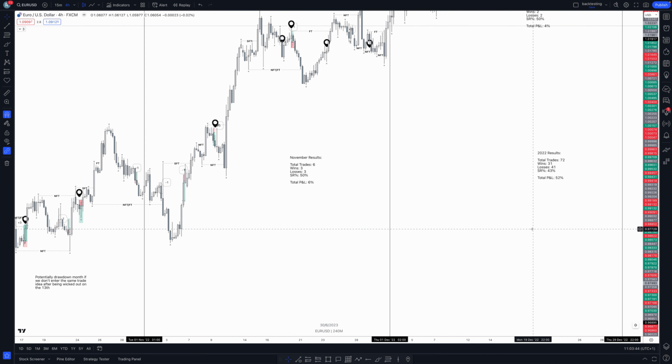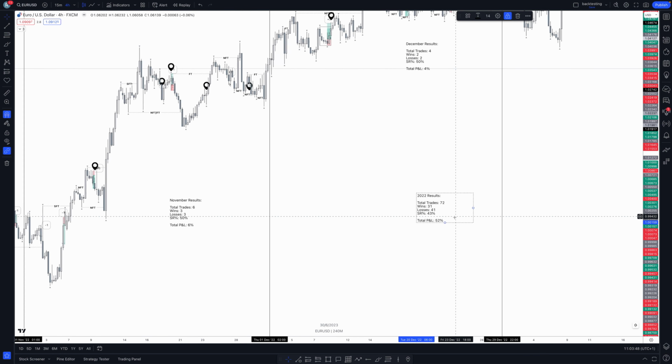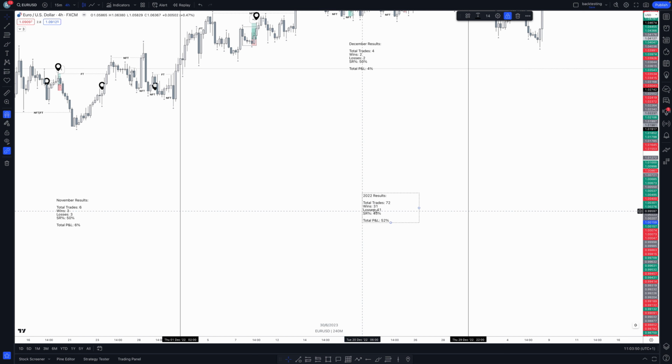Then we go through a decent month there, and we scroll all the way to the end of December. As you can see, for the year of 2022, these are my results: a total of 72 trades, 31 wins, 41 losses, a strike rate of 43%, and a total profit of 52%. Let's remember, this is only one pair. I trade 2 pairs, and this is Euro USD. So for Euro USD, only one pair, for 2022, 52% profit. If you're trading a £1 million account, that's £500,000.